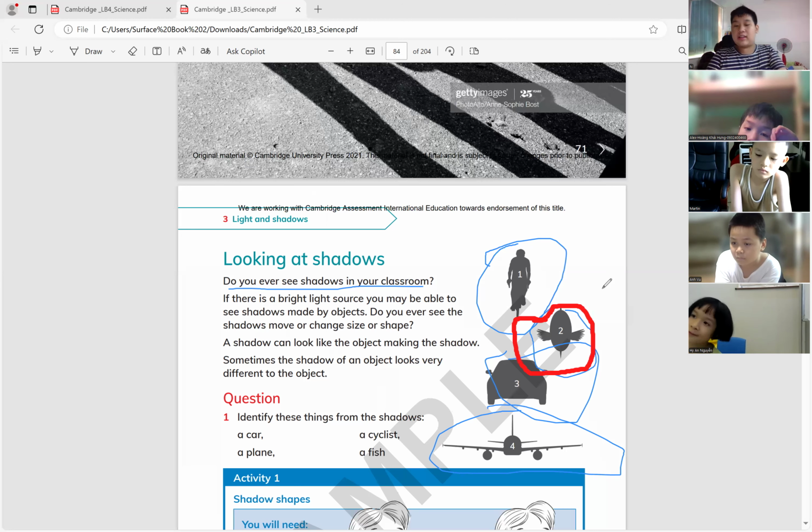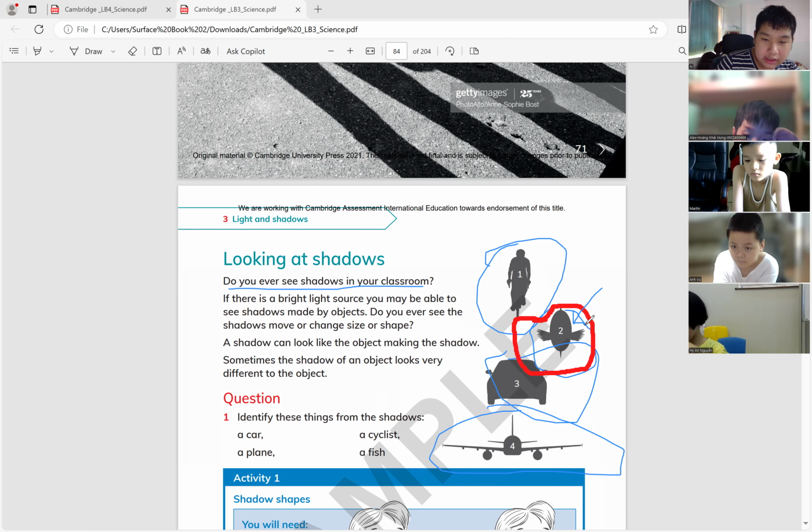And shadows are not that useful. This does not look like a fish. This does not look like the fish that you see every day. That's because the shape of a shadow changes depending on the direction you go in.